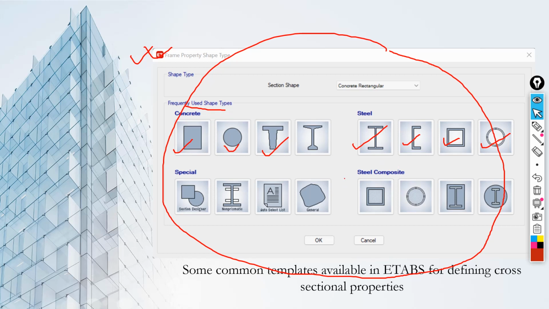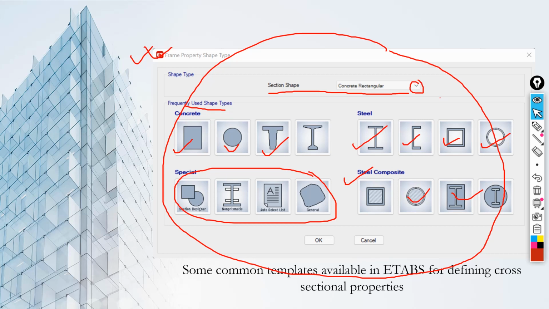Similarly, for composite sections you have these 4 templates here, and there are some special sections that you can define from this special menu here. So here you can see section shape is concrete rectangular. If you click on this drop down menu, then there are different section shapes available, about 34 sections. So this is the template that is readily available in ETABS. We also looked at this non-prismatic section, how to define the non-prismatic section, in one of our lecture videos regarding the design of pre-engineered building. This auto select list we will be discussing and using in this design series also. So this is the template that is available in ETABS.